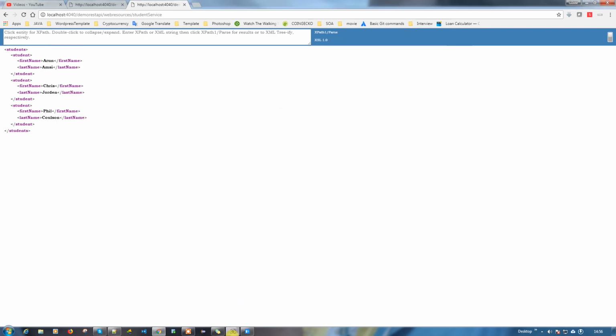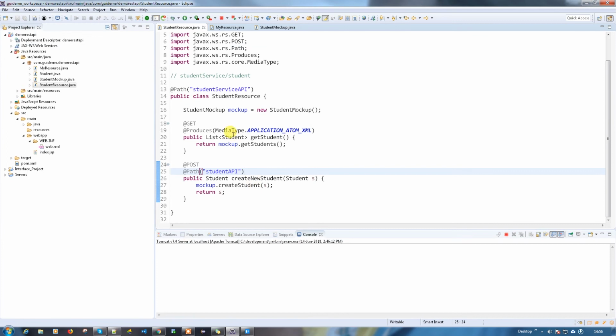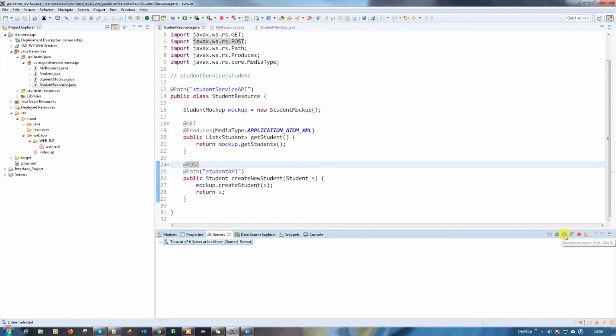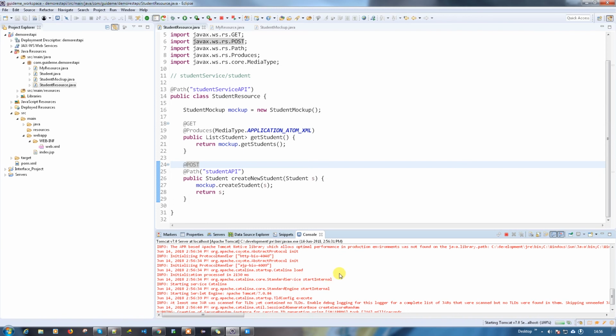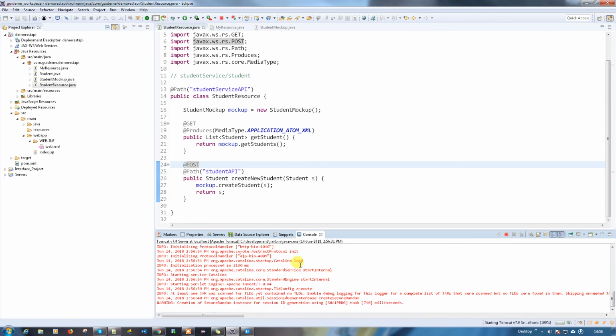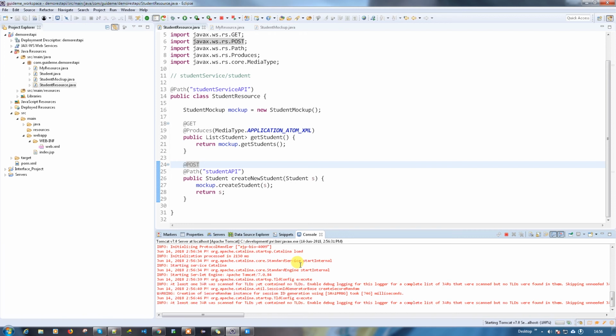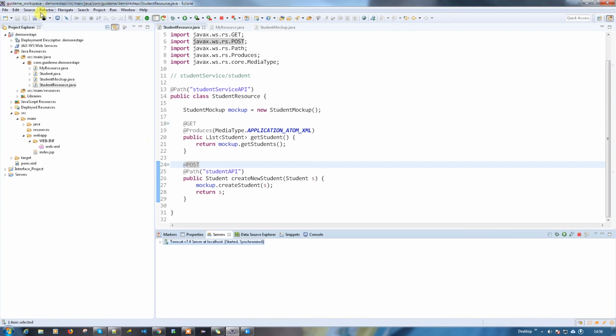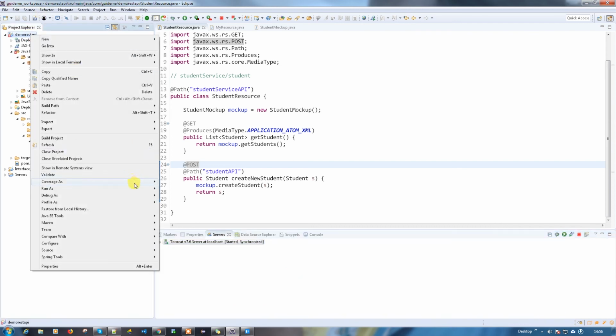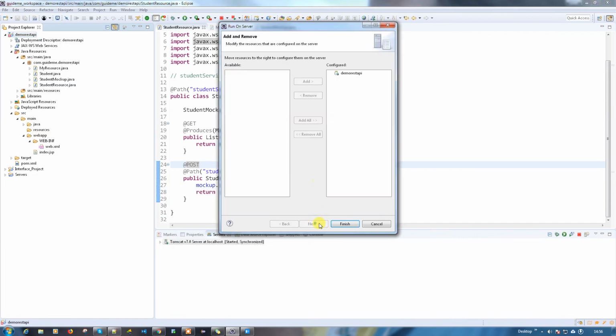So what we can do is use all the code changes which we made for the last video. We know how the getters work, but we haven't tried the post method. Let me start the Tomcat server, and we'll run it once it's up. Okay, server started. I'm going to run the application now. Run as, run on server. Finish.